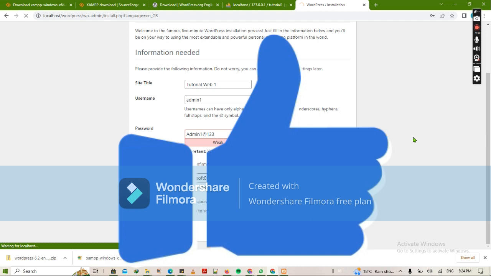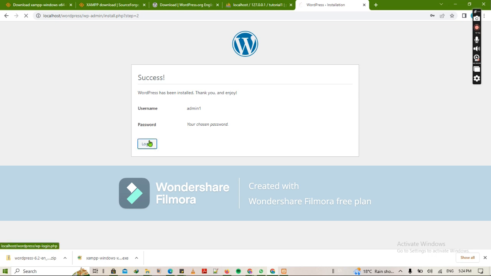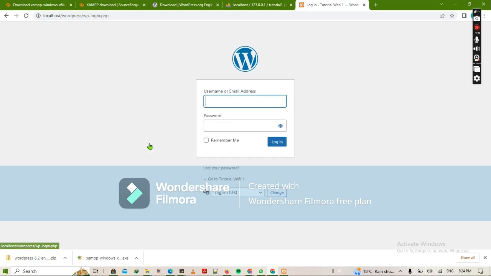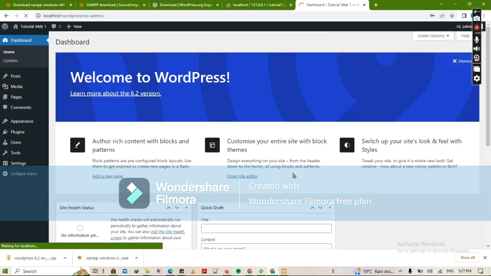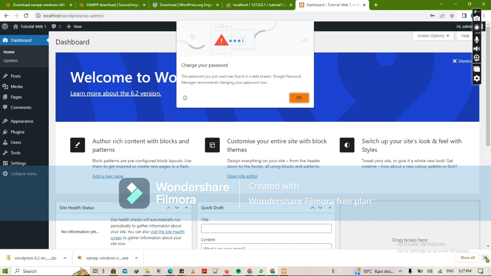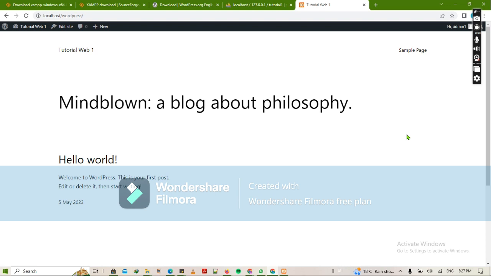Click on install. It may take some time to install. Bam, successful. Then you click here to login. So admin one, type your password, click install. This is your back end server. This is your back end website where you can develop a good, interactive website. Then you click here to visit our site, although this WordPress is empty now, we've not installed anything on it.